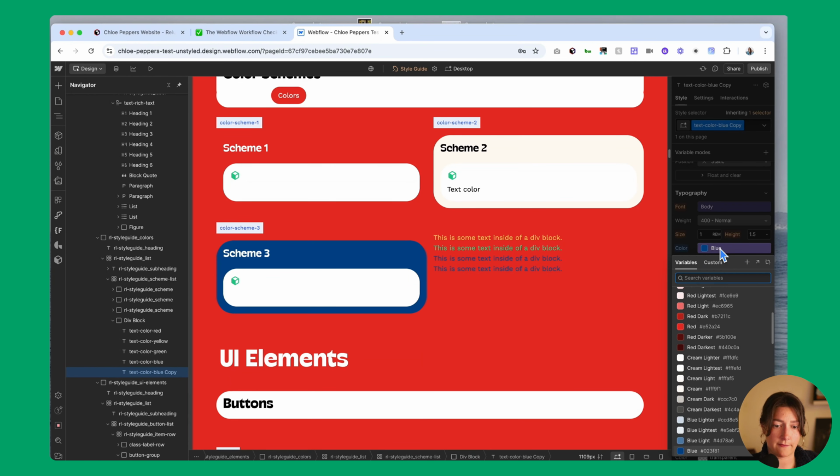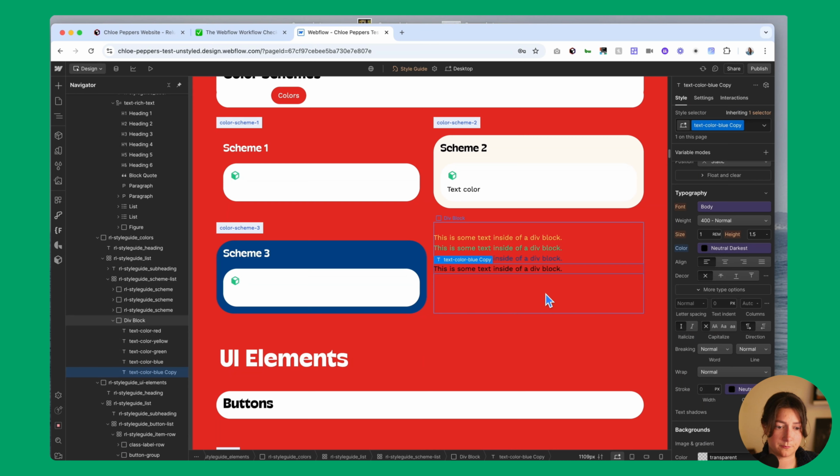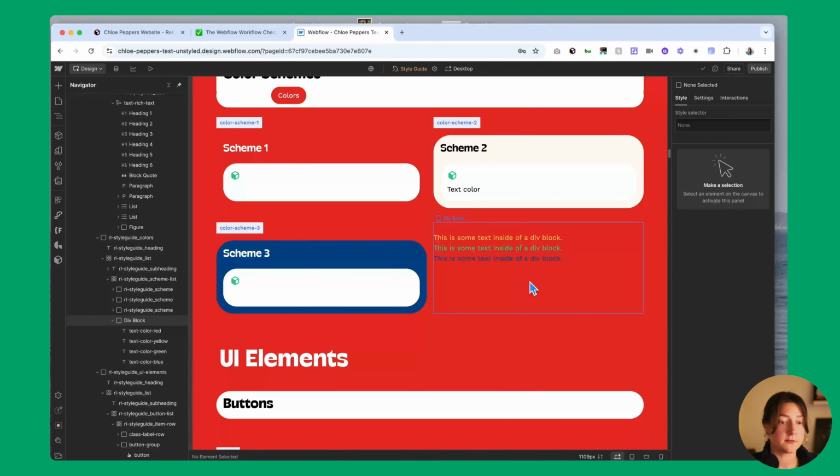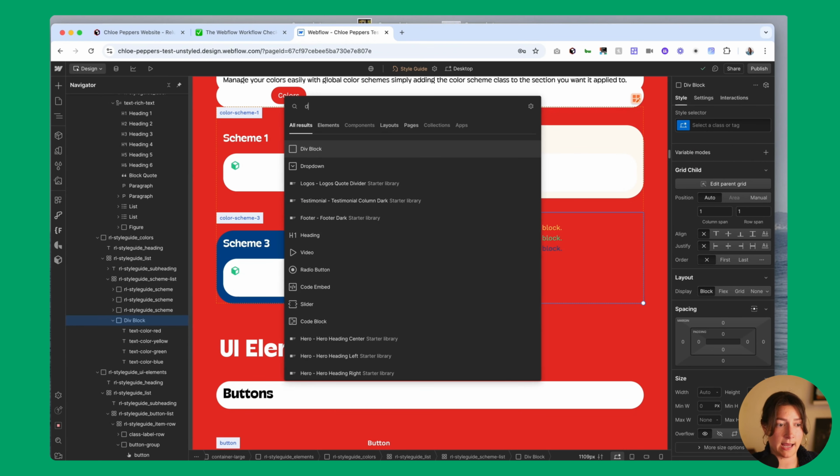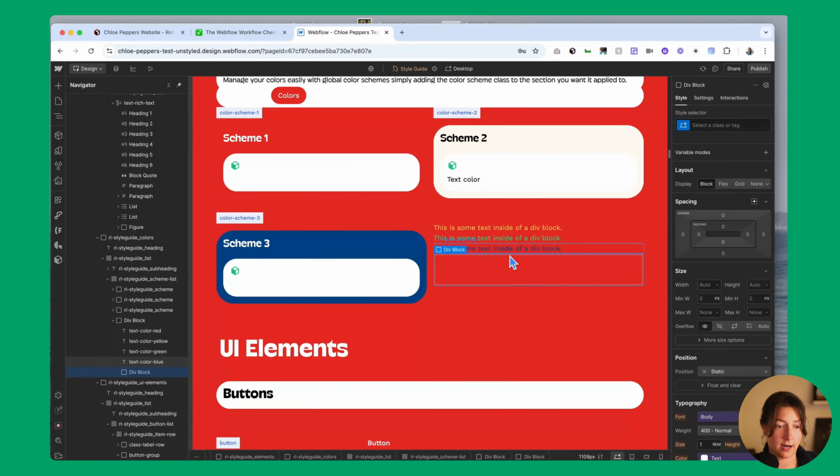I think they already have that, but oh, yes, it says copy. Okay, so I'm going to delete that. I'm pretty sure there's already a text color black. So we've got yellow, green, blue. That's all we need. And then lastly, okay, I'm going to add another div in here.